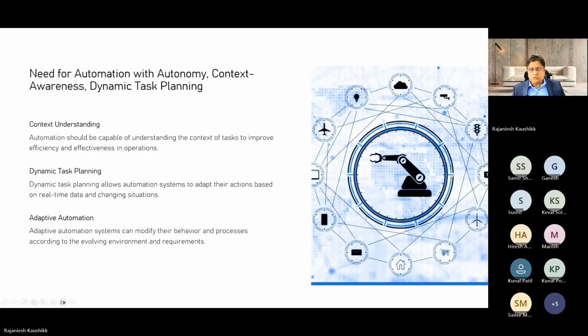Now, as you know, automation is evolving day by day, and the need for systems that can understand, contextualize, and adapt themselves is more and more important. Now, how does contextual understanding help an agent? Contextual understanding allows automation to improve operational efficiency, while dynamic task execution helps the agent to plan and then respond in real-time situations to all the real-time data coming in.